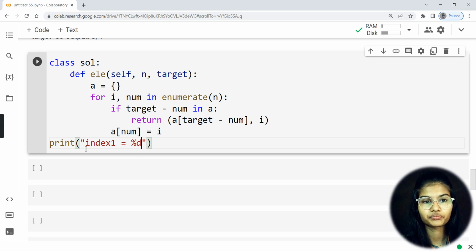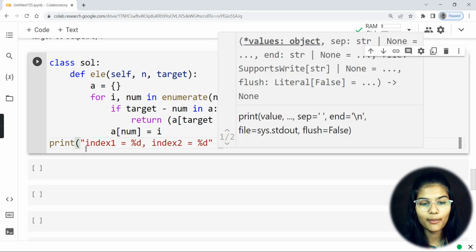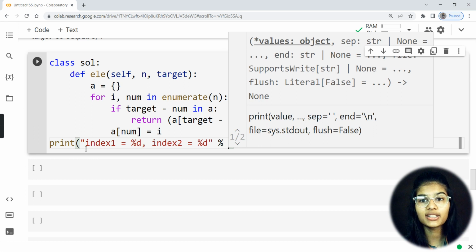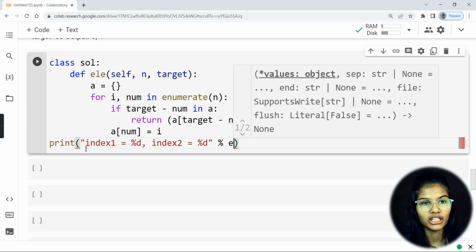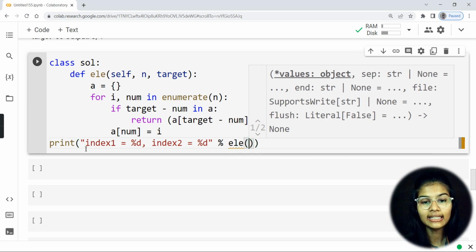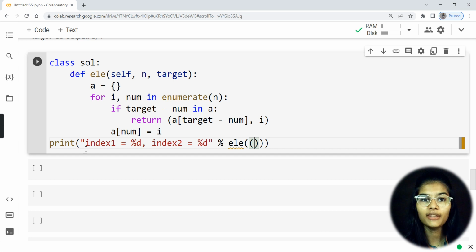Right, that's all done. Moving further, comma, I'm going to even put my index number 2. Comma, index 2 is again going to be equal to my %d. Now I even need to put in all of the rest of the values. I'm going to put my % over here, and I'm going to define my function name. That is, I'm going to call my function LE, and inside that I'm going to pass in my values for n and for the target.